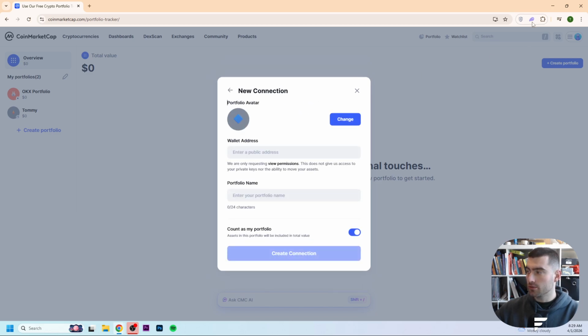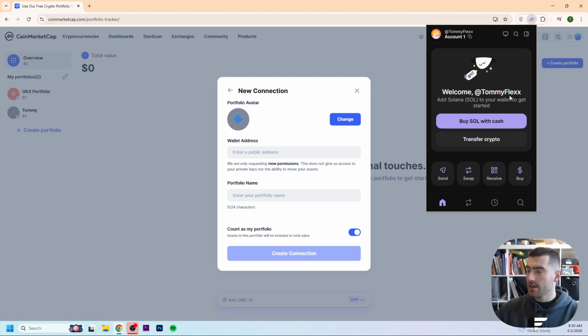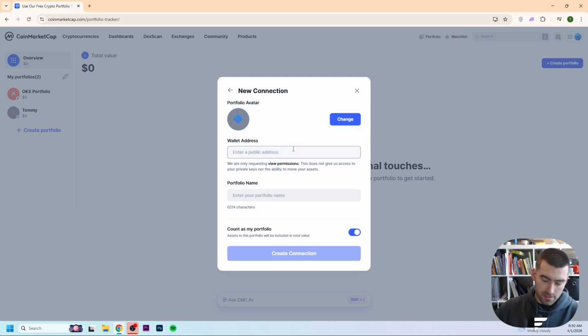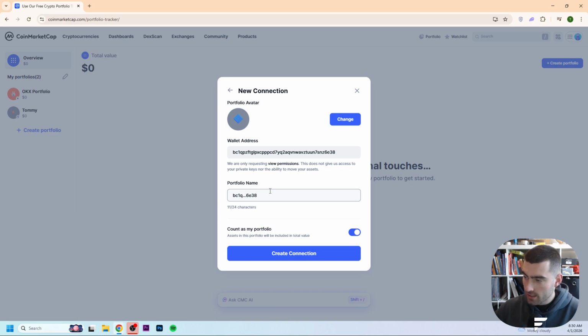And now what we're going to do is we go right here to Phantom and then we go right here left in the top. Then decide right here which wallet we want to connect. So let's do our Bitcoin wallet. Then we click right here on this wallet address, paste it right here. And then we call this one the portfolio name that we already have right here. And we can do this right here, Bitcoin. Then we select right here, create connection.